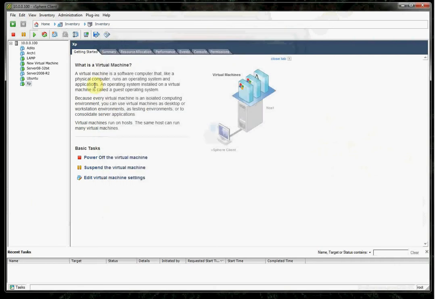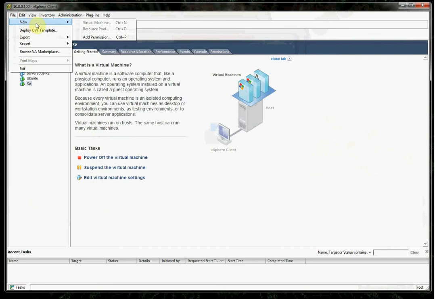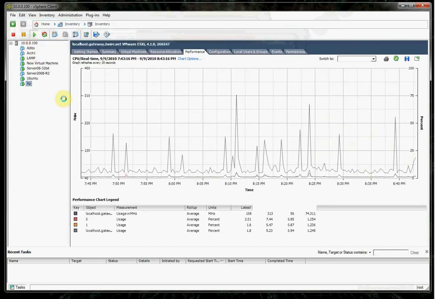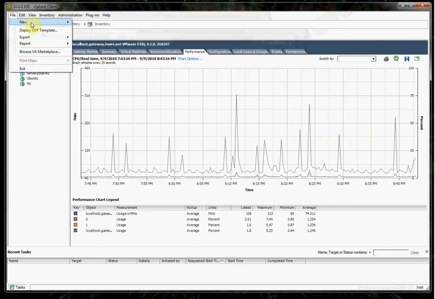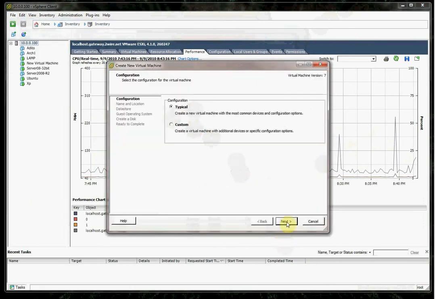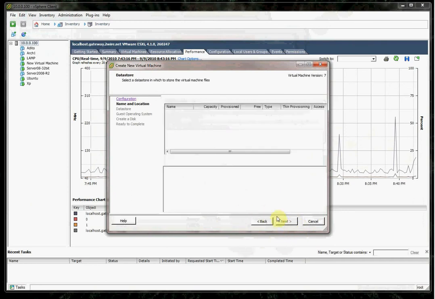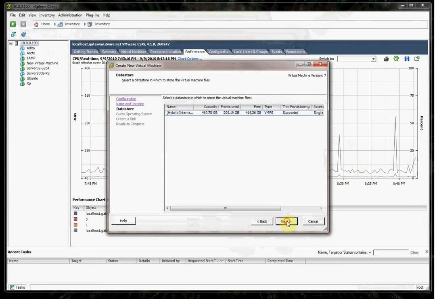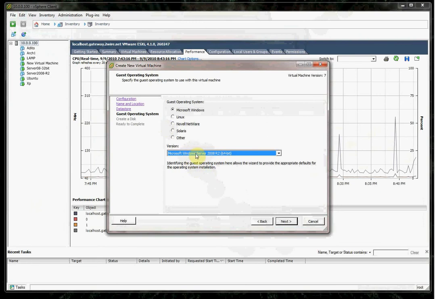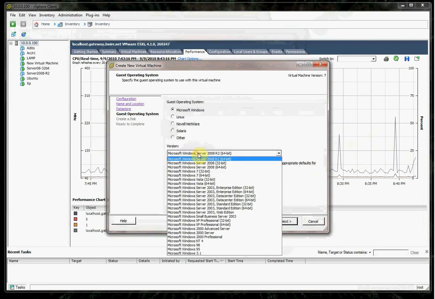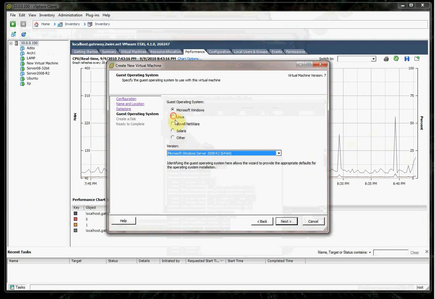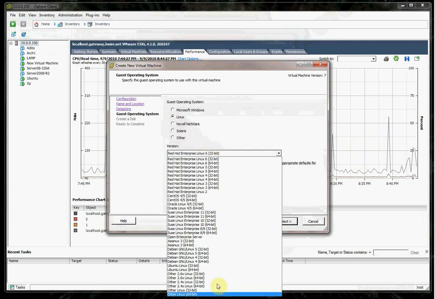So it's really versatile. To start a new virtual machine, let's click on here first. New virtual machine. Typical. Yep. That's the only datastore that I have, which is just a hard drive that I installed it on. Let's do Linux, and we'll do, sure.